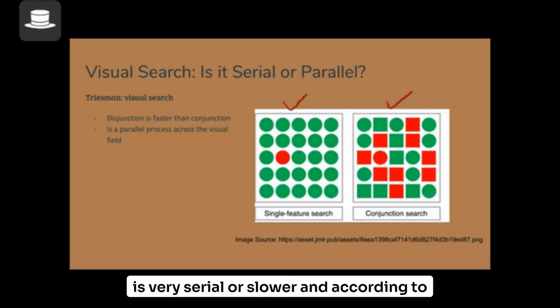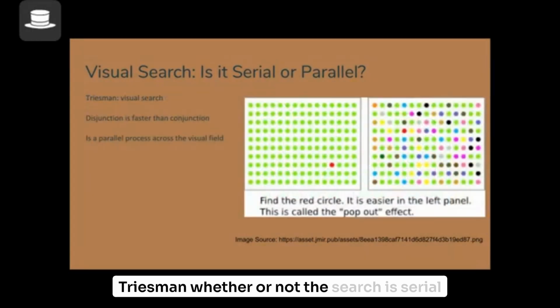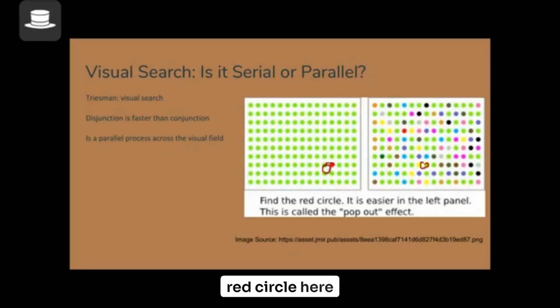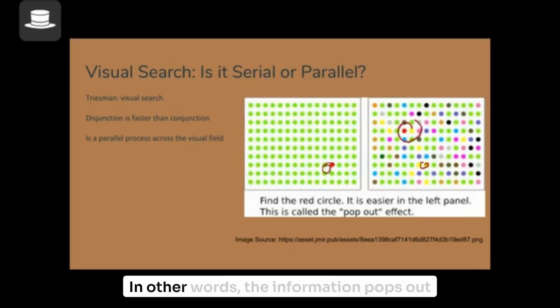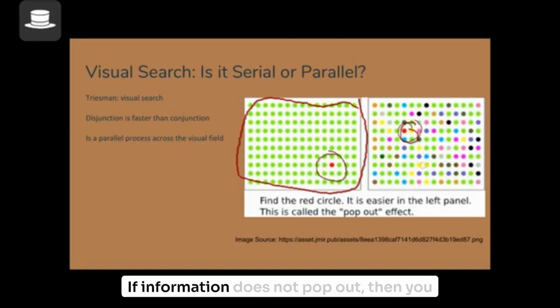And according to Treisman, whether or not the search is serial or parallel depends on the surrounding information as well. For example, it's easier to find a red circle here than to find a red circle here, right? In other words, the information pops out here, the information does not pop out here. So visual search, when it pops out, is more parallel. If information does not pop out, then you serially go through the searching process.